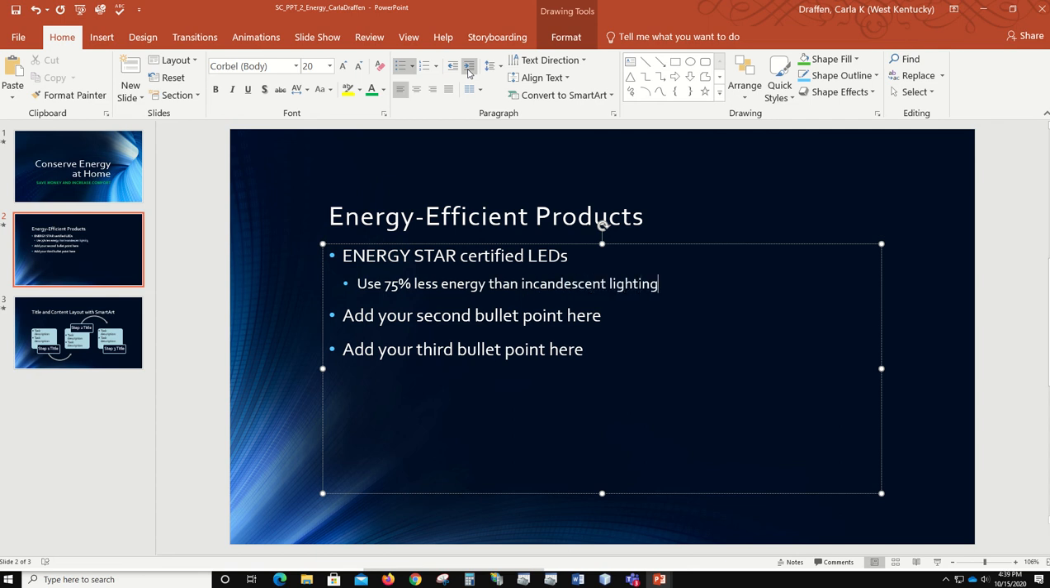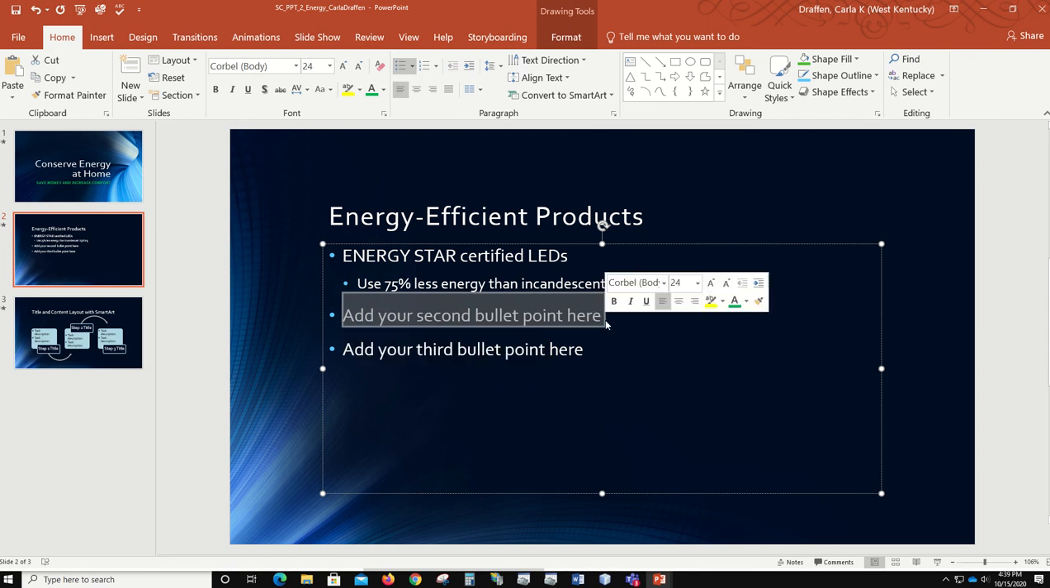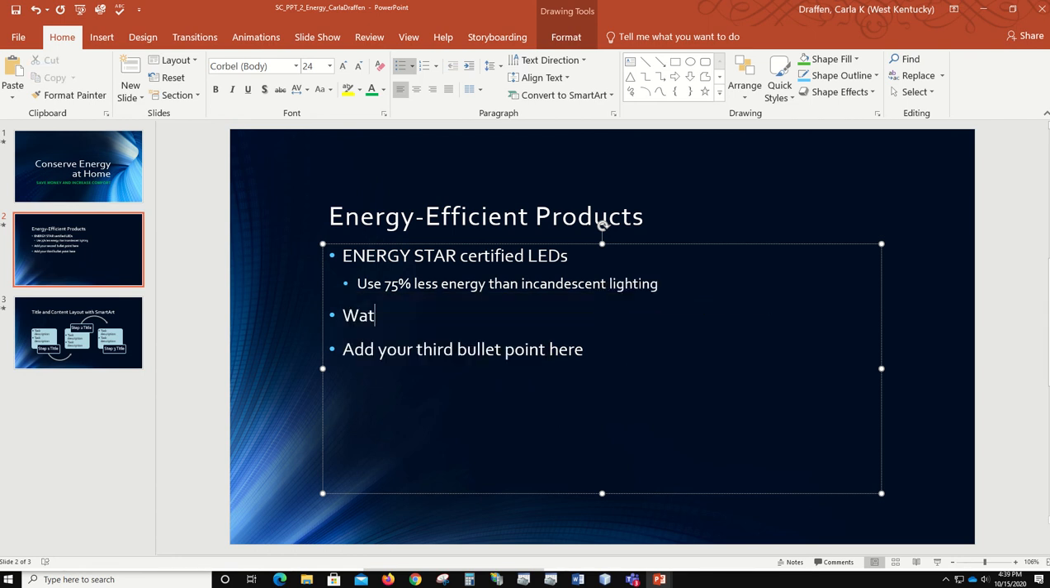We're going to highlight that second bullet point. We're going to type in water sense as one word, and capitalize the S in sense, the first one. Certified shower heads.